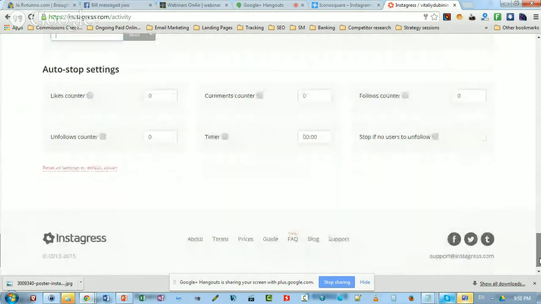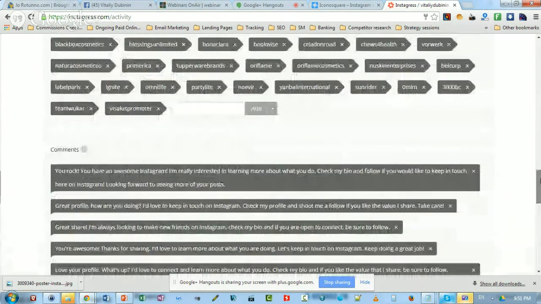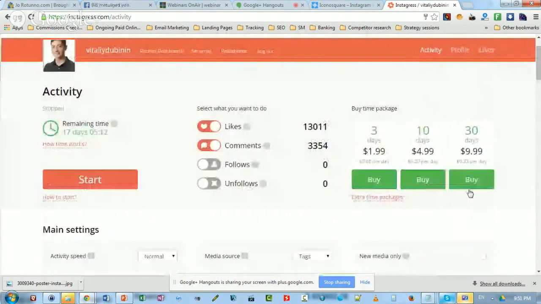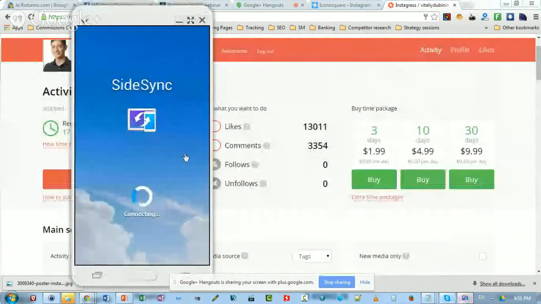So if you find something different, I don't know, for some people it resets their API, or they need to log back in again, but it's not a major issue. You want to just let it run and let it build your following audience on autopilot.